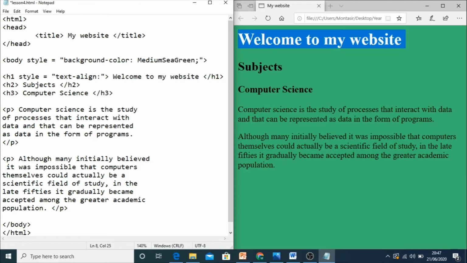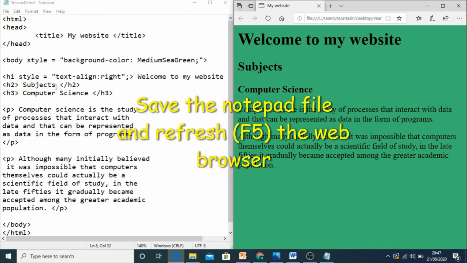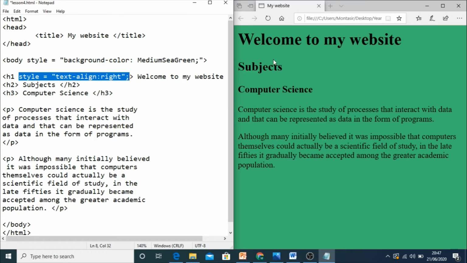Then we give the colon. After giving the colon, if you want to move this to the right, we just write RIGHT here, and then finish. So I want to see how this changes how it looks in the web browser.